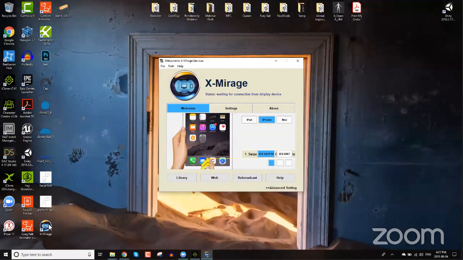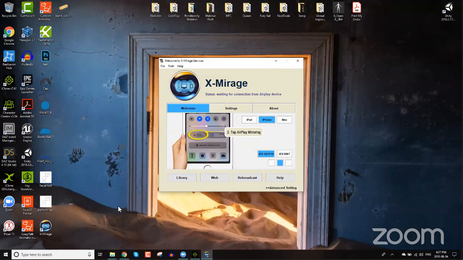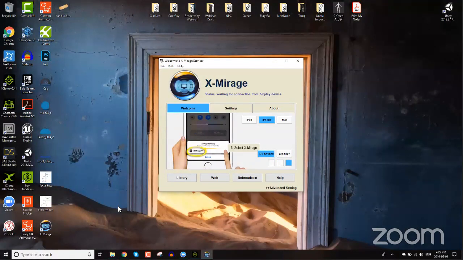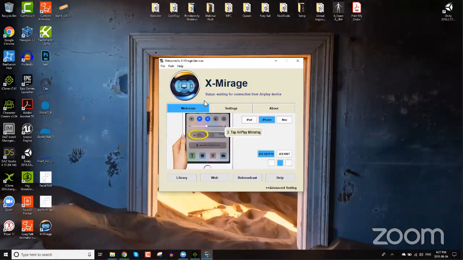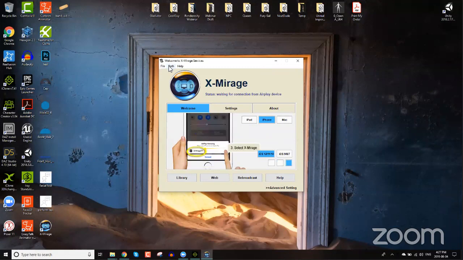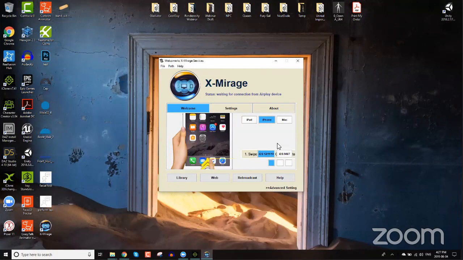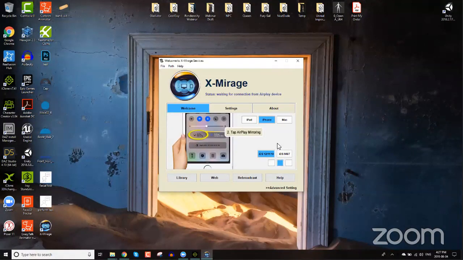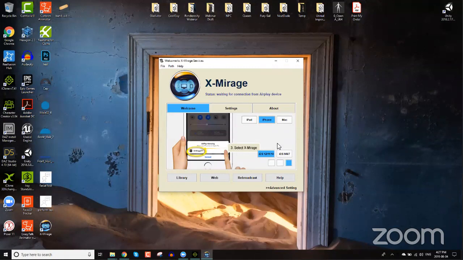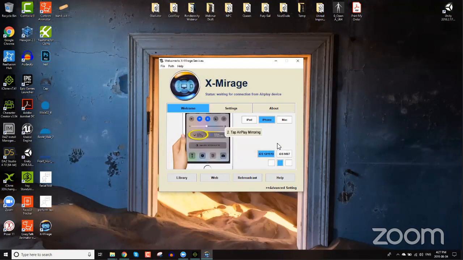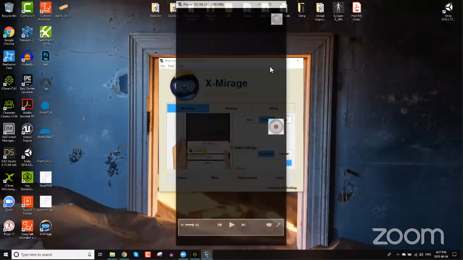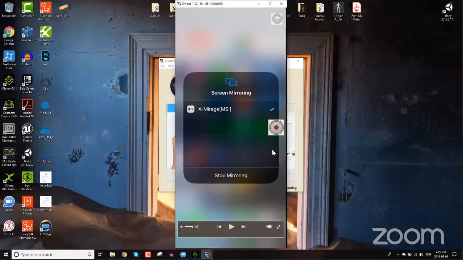Xmirage is a program that allows you to mirror anything from your iPhone to the computer. So this is why you can't obviously see my iPhone, but I'm going to mirror my screen. Let's go ahead and do that. I need to go to my iPhone here. In my iPhone right now, I'm going to mirror. Screen mirroring. Okay, it says it's mirroring. Oh, there we go. All right, we got it working.